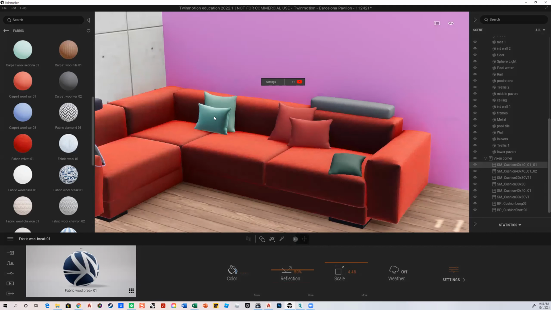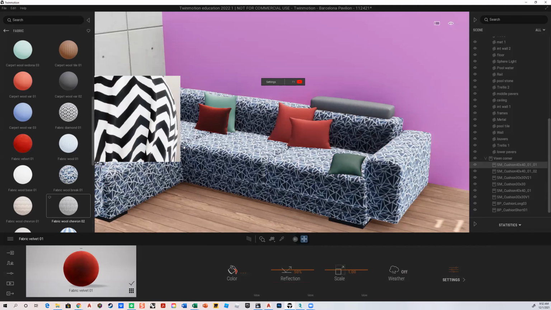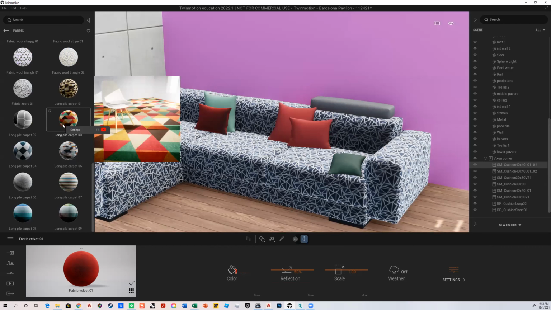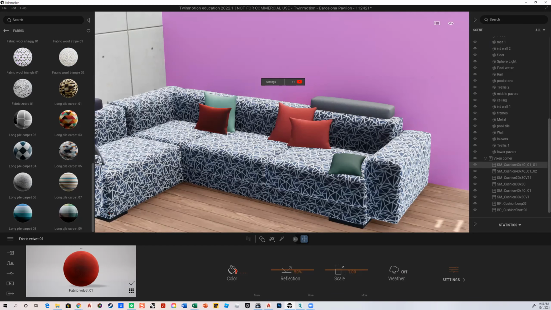And then we can have any color or number of pillows that I want, like this. So I think that part is nice, which I really like about Twinmotion, that it gives more variety or more choice for you guys to selectively create these things here.